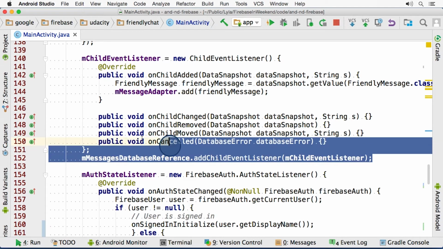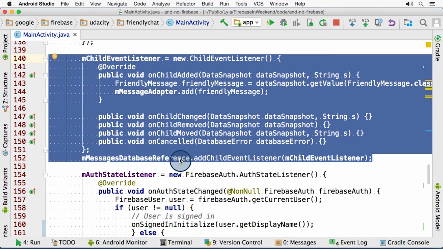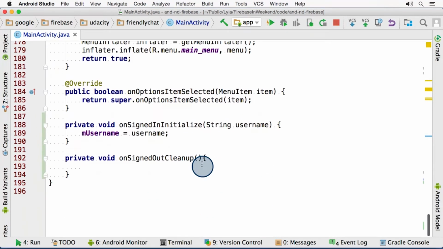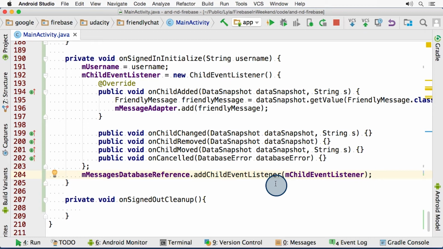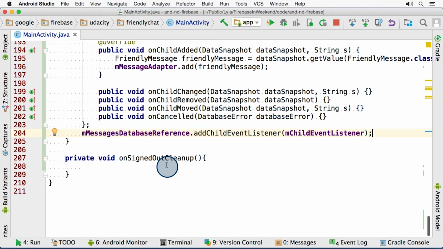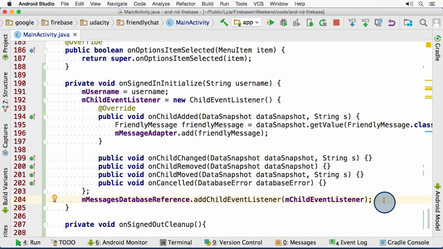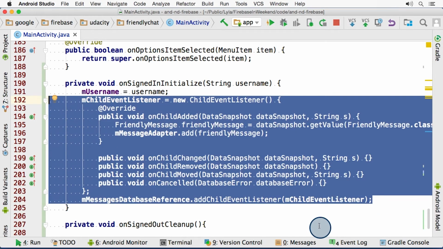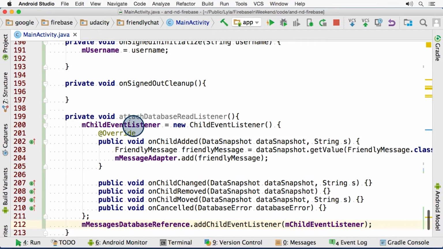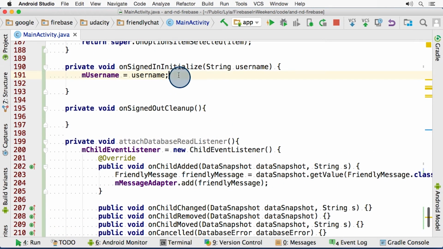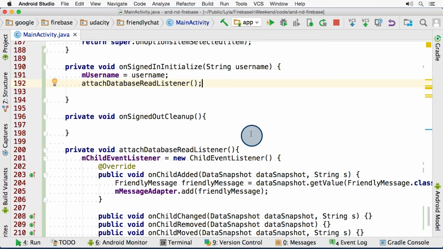So I'm going to go ahead and copy all of this code that creates and attaches the read listener, cut it, scroll down to the bottom, and move it down here. Now you're only setting the username and pulling the messages list when the user is actually logged in. Now onSignedOutCleanup is going to actually do the opposite to tear down the UI. It's going to unset the username, clear the messages list, and detach the listener. I'm actually going to go one step further and take this attaching read listener code and put it in a separate method. So here I've created a method attachDatabaseReadListener, and I'll go ahead and call that instead. This allows me to have a single place to attach listeners, which can help keep things more organized.